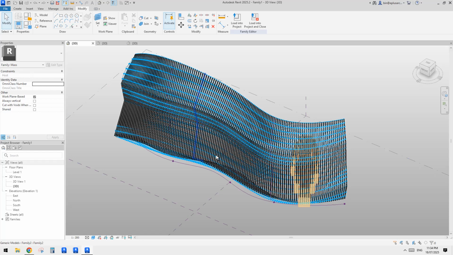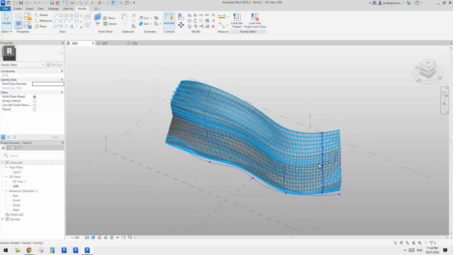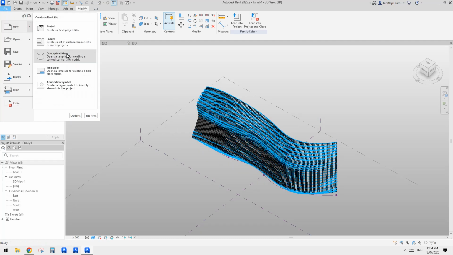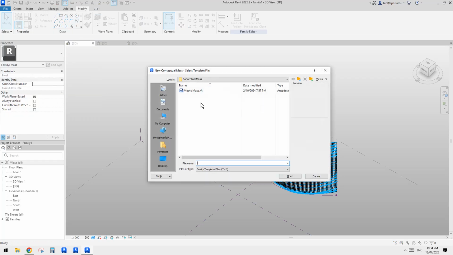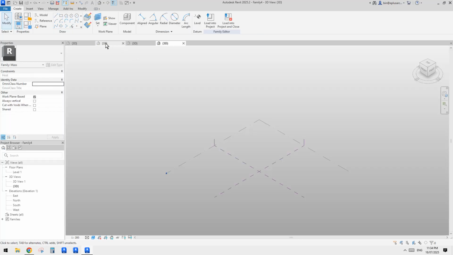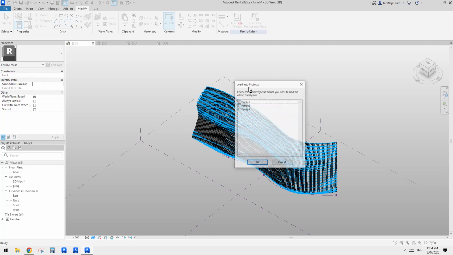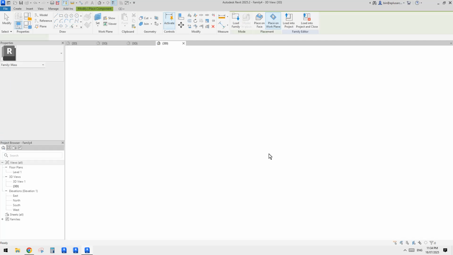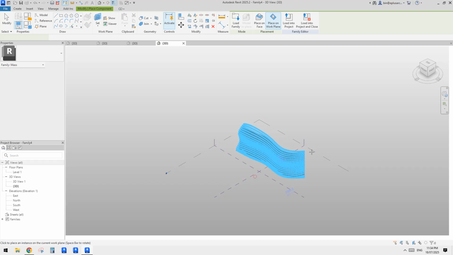So let's try. I'm going to load this mass. I'll just delete this one, and load this into another conceptual mass. Let's try that. I'll just create a new family, conceptual mass, and go back to here, load this one into the new family. Okay, I'll just place it here.